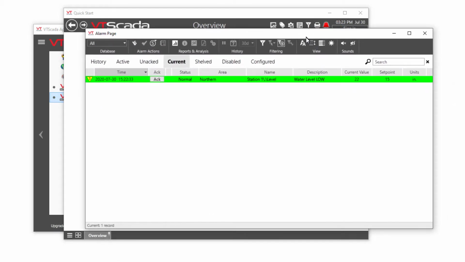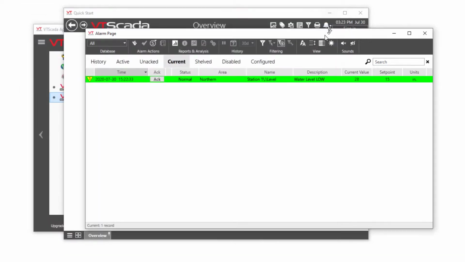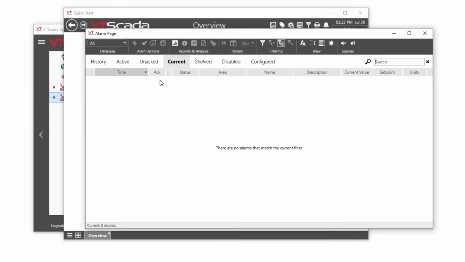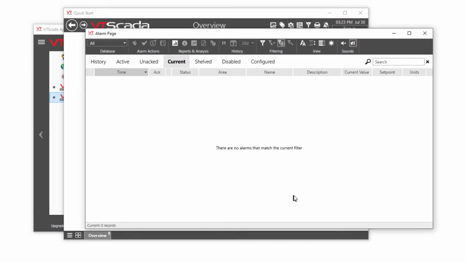There are enough options in this page to keep me talking for well over 2 hours during an introductory course. This might be a good time to press F1. But for now, just acknowledge the alarm. The simulator continues to run, so mute the sounds while you're here.